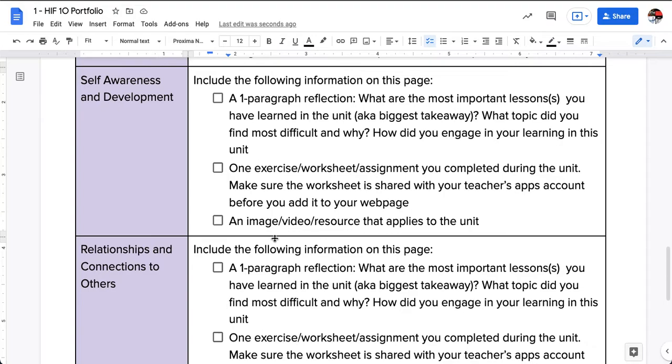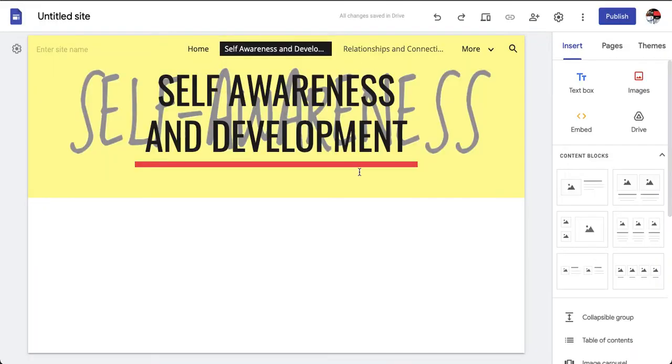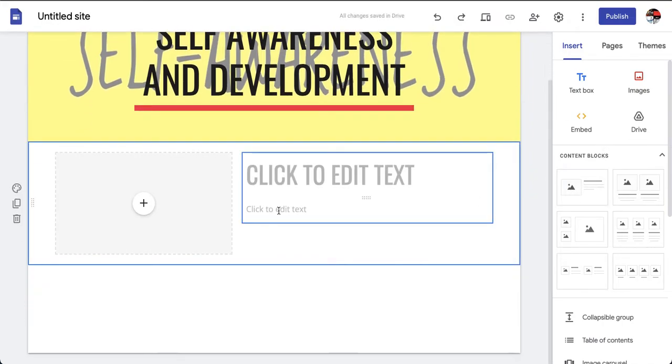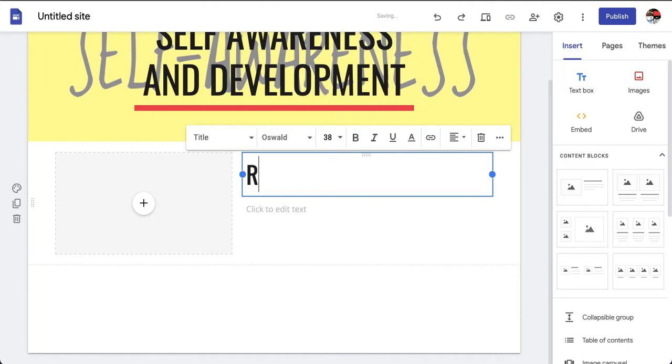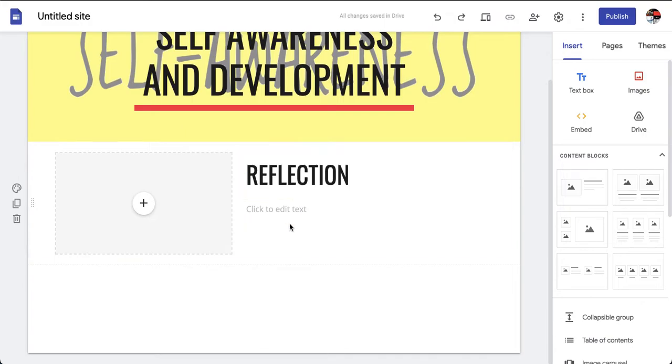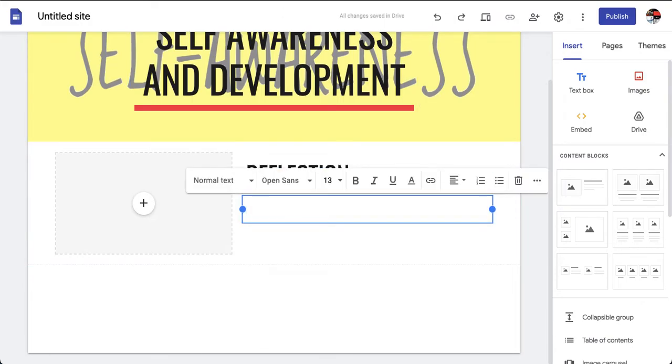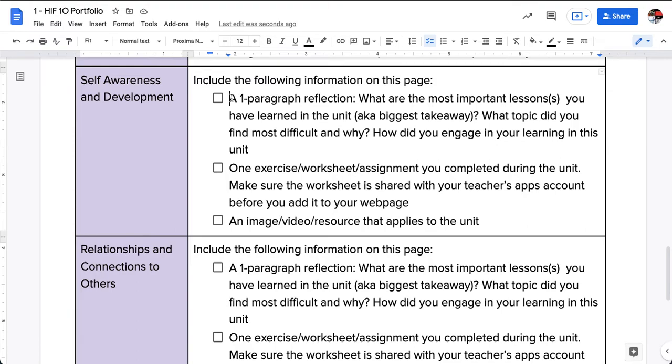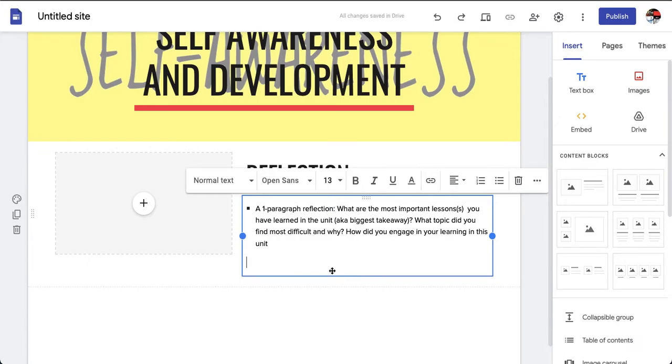So let me set up just the self-awareness page, and then you're going to duplicate that for your other pages. In my self-awareness and development page, I go to my Insert tab, and I can choose a nice little content block that's really handy for me. In this content block, I can put reflection as my title. And then if I want a little checklist here, I can go, what did the teacher ask me to do? I'm going to copy and paste this in here.